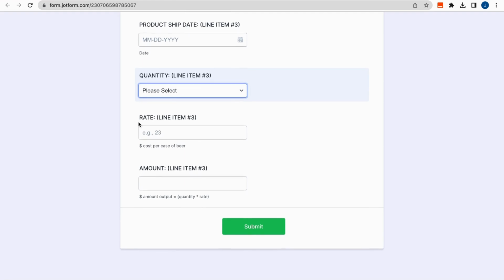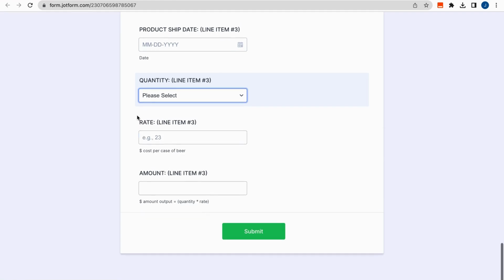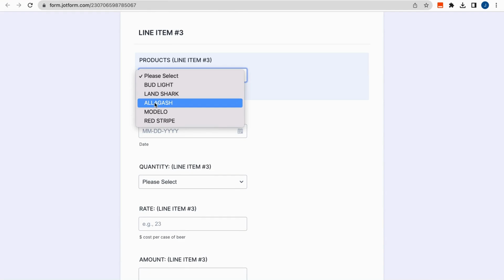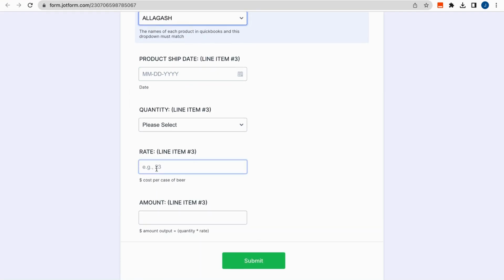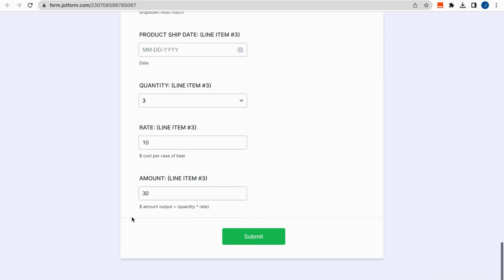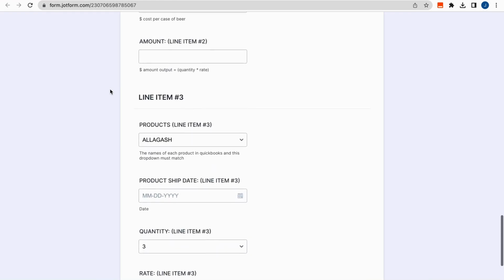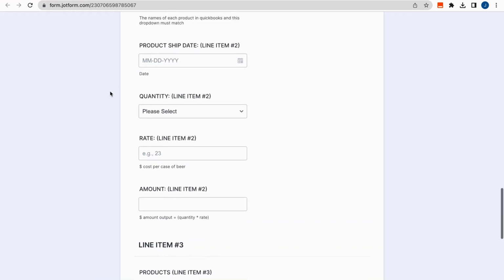And for rate, this is how much our customer is paying per case of beer. And for the amount, it's simply a calculation of the quantity times the rate. So let's just say I'm going to buy some Allagash beer, and I am going to select a quantity of 3. I need 3 cases, and each case goes for $10. Then the total amount for this line item is going to be $30. So that basically covers the line items here.